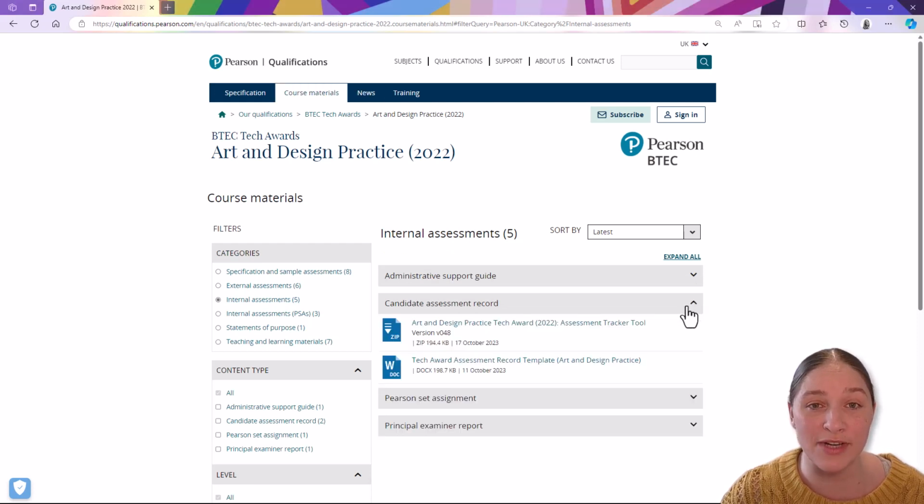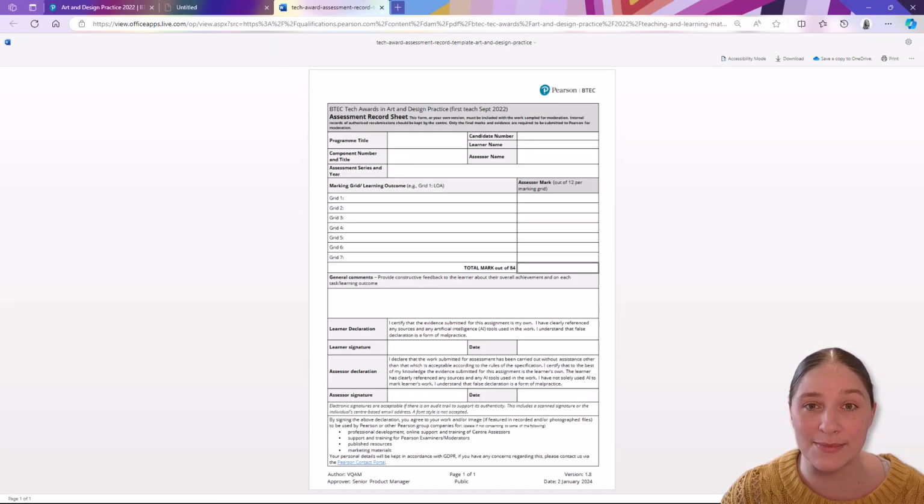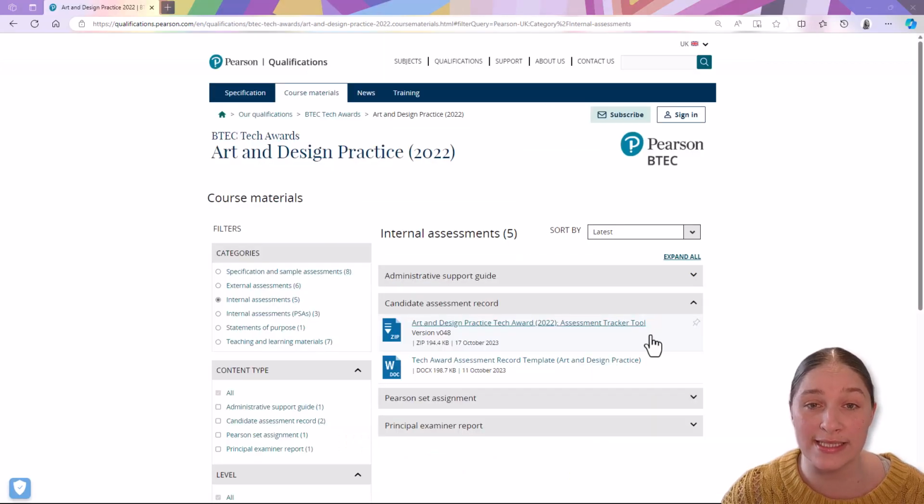Firstly, the Assessment Record template under Center Assessment Record can be used to record the assessment of internal components. A single assessment record sheet is required for each learner per internal component to show their marks. This can be produced using the document, or you can use the Assessment Tracker tool to save time, and you can export candidate assessment records from the tracker.